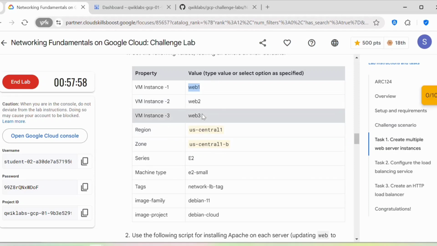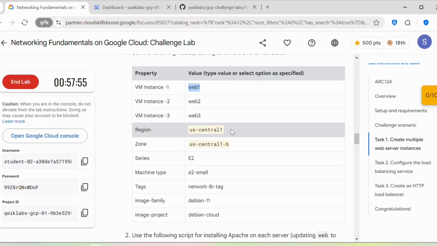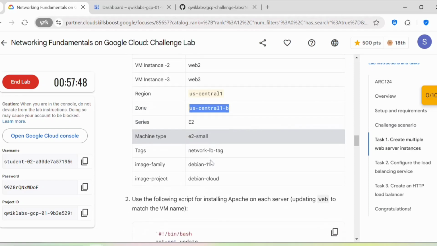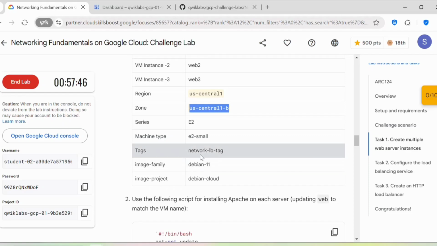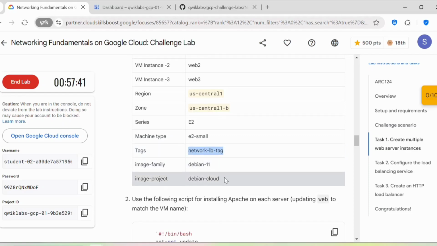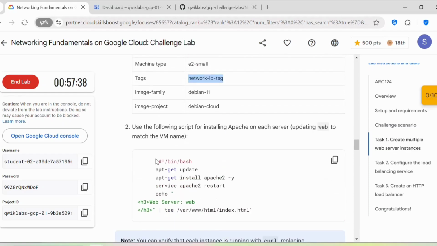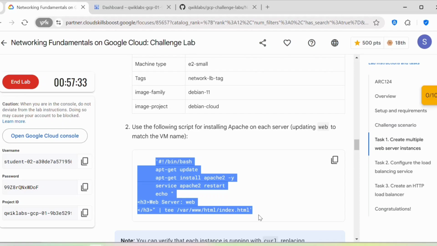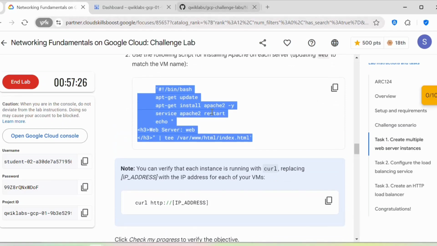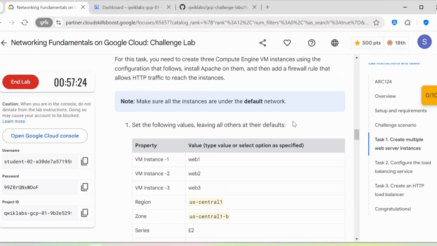All these 3 instances have to be created in region US Central 1, and the zone needs to be selected as US Central 1-B. The machine series will be E2, the machine type will be E2 small, we need to add the network tags, and we need to select the image family Debian 11. Once the instance is created, this script needs to be executed on that instance. This script will install Apache on each of the servers. So let's create all of these instances.